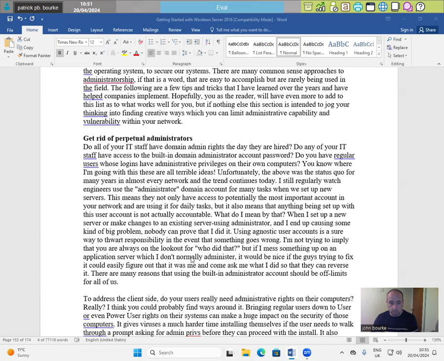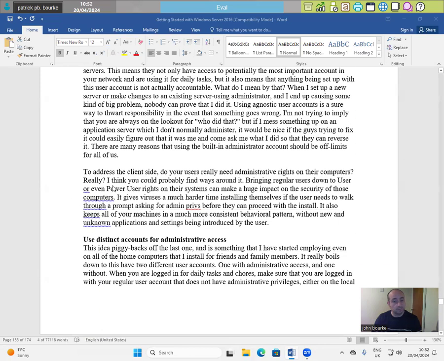I'm not trying to imply that you are always on the lookout for who did what, but if I mess something up on an application server, which I don't normally administer, it would be nice if the guys trying to fix it could easily figure out that it was me and come ask me what I did so they can reverse it. There are many reasons that using the built-in administrator account should be off limits for all of us.